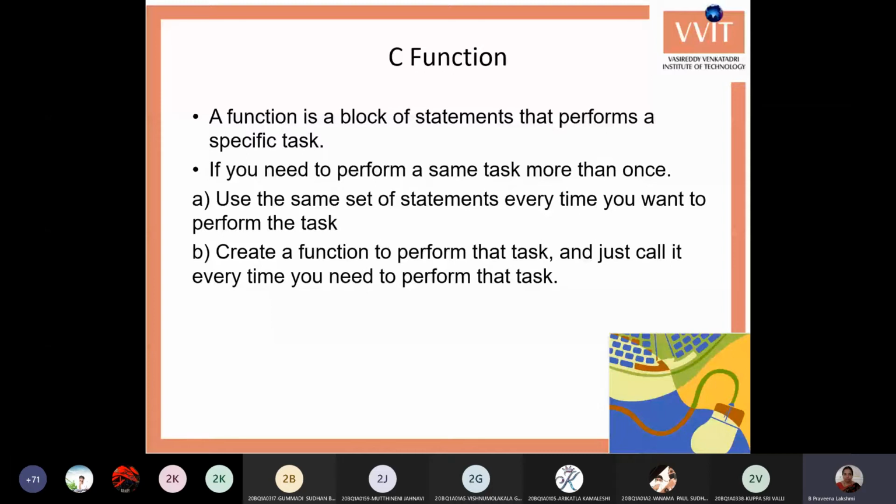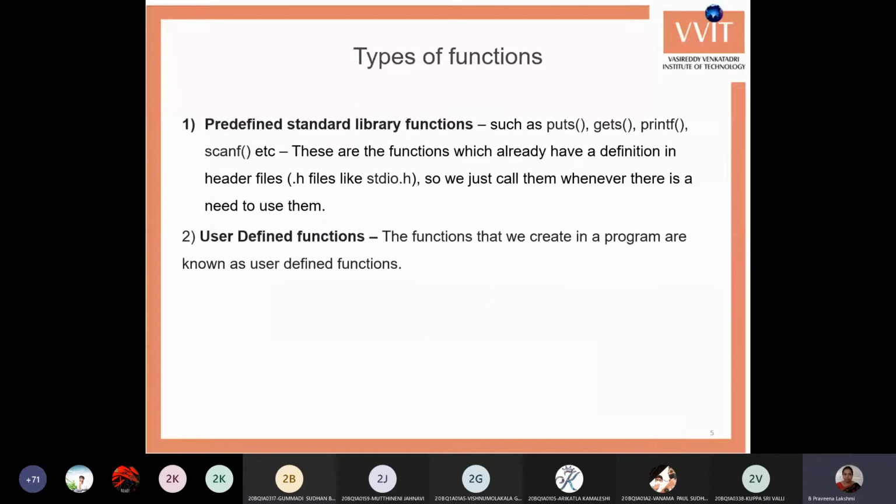Whenever we want particular statements to be repeated more than once, we write those statements into a function, and that function can be called more than once in our main program. The basic types of functions are predefined functions and user-defined functions. Predefined functions are already defined within C, and they are also called built-in functions. These functions are stored within the header files.